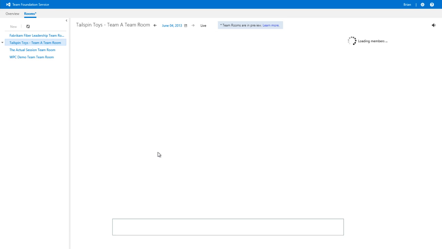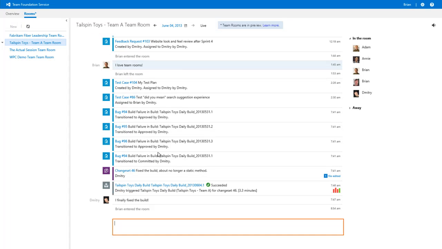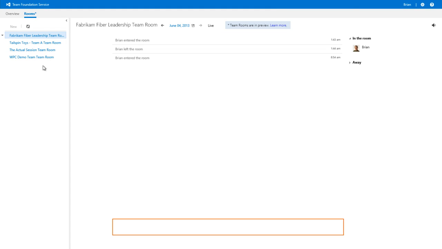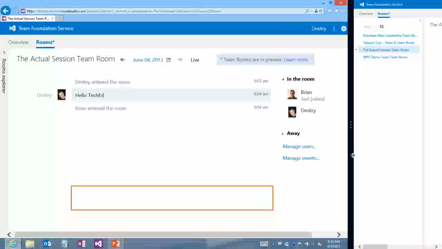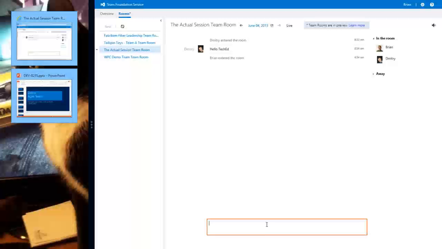Just to, since I'm using one computer, I need two web browsers. So I wouldn't call this an app, but I've built a very kind of dumb web browser embedded in a Windows 8 app just so it has its own session here. And here we are. So now I've got two people. I can dock that side by side. And I can say, hello, Dimitri, good morning.